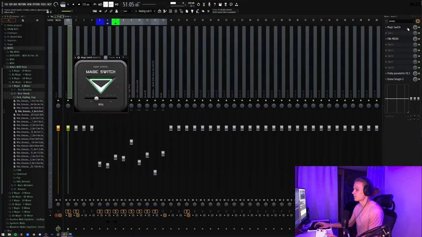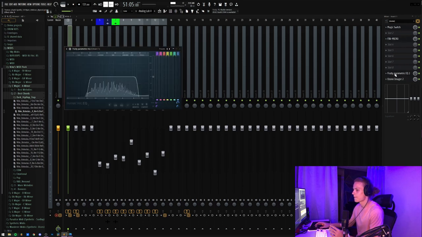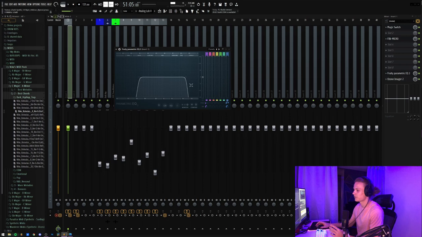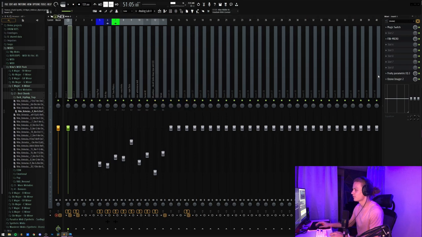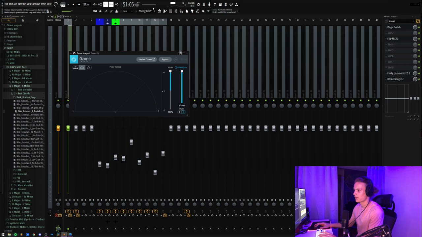And then I went ahead and added some effects. So I put Magic Switch, Finisher Micro just to add a little bit of texture. And then again, that same EQ to kind of cut out a little bit of white noise and also get rid of the lows. And then finally an imager just to make it feel nice and wide.